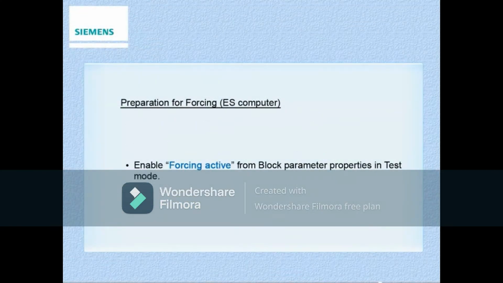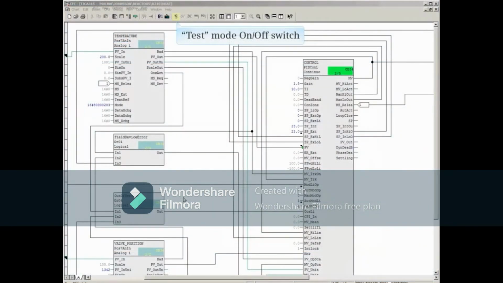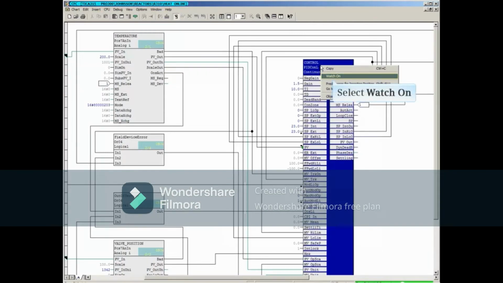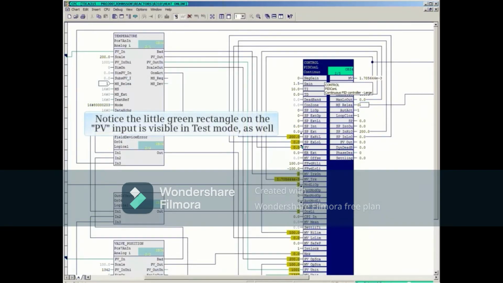We're ready to activate forcing in test mode on the PV input parameter we just set up. Turn on test mode by clicking the switch in the toolbar. Right-click the header of the control block, then select Watch On to see live data for this block. Notice the little green rectangle on the PV input is visible in test mode as well.